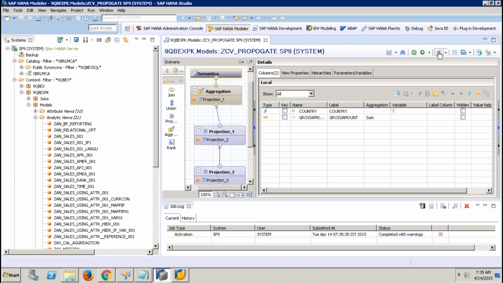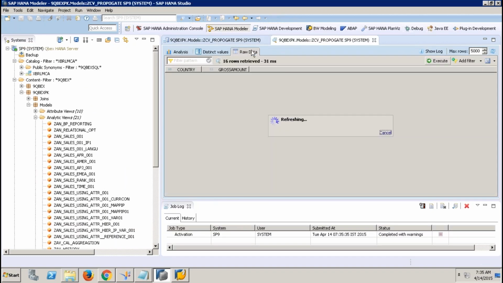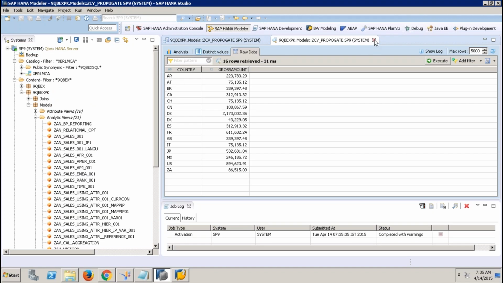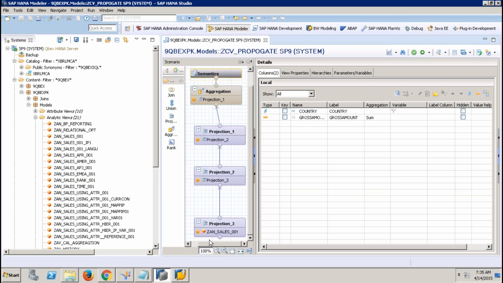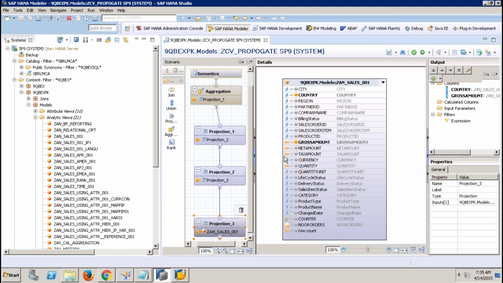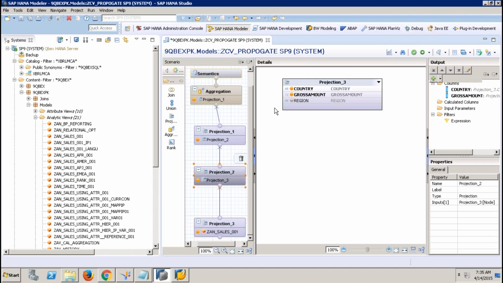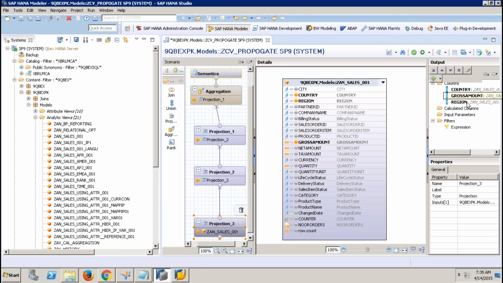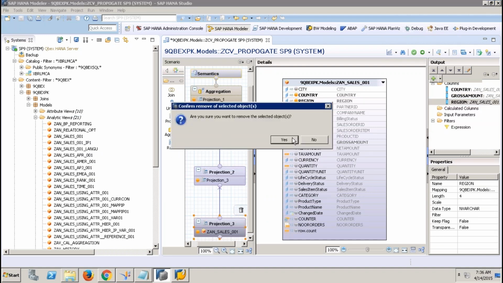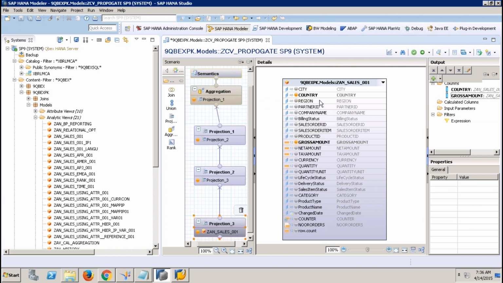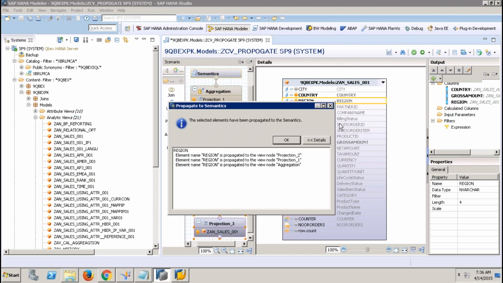It will start giving me country and the gross amount. But later you decide along with country you also want region. Then what should I do? I should go to the bottom node, select region here, then go to this node, select region in all the places, right? Instead of selecting region in every place one by one, I want it added to all the top level nodes. Right click on the region and say propagate to semantics.